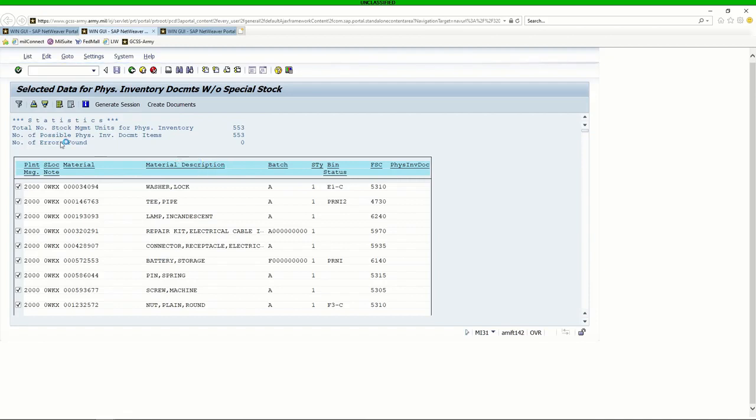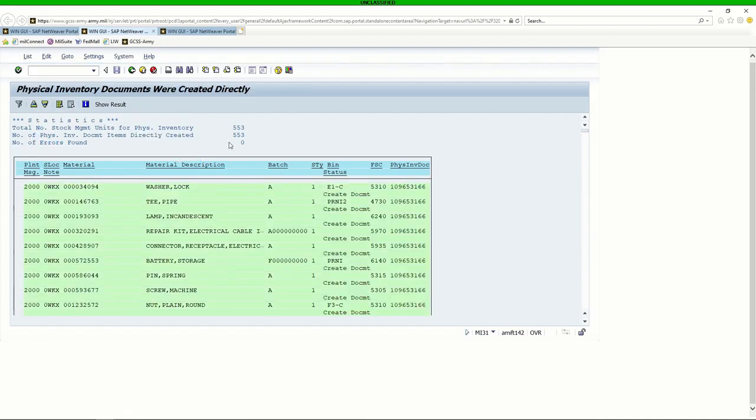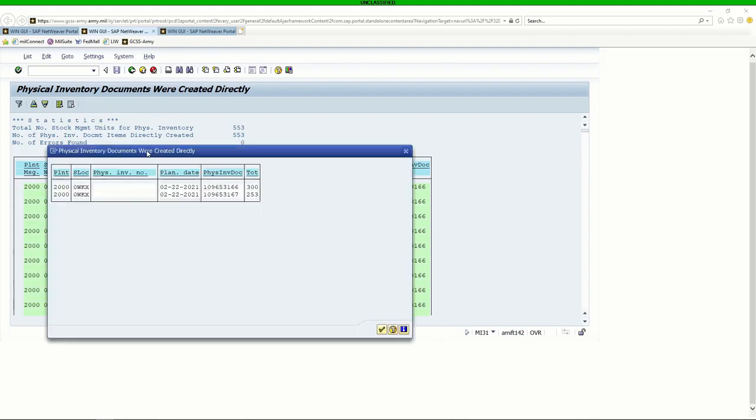It's going to do its thing, and then it's going to come back and give you these numbers. And as you can see, I don't have any errors. If it does have some errors, which when I did this before it gave me some, it will tell you what those errors are. And then you can show the results.